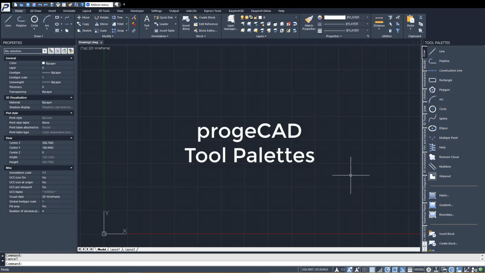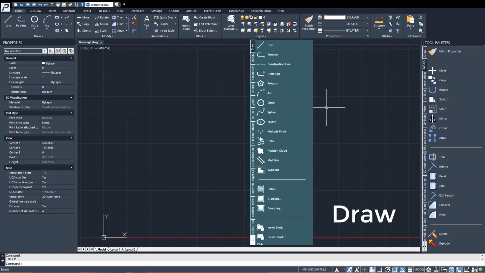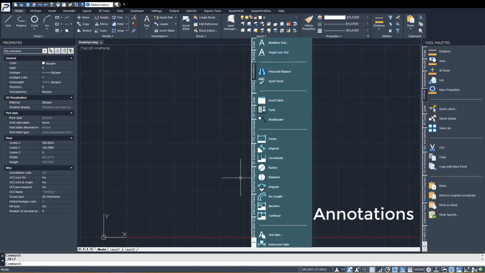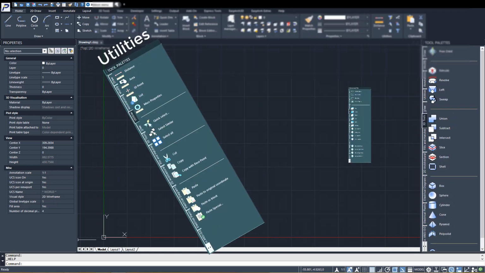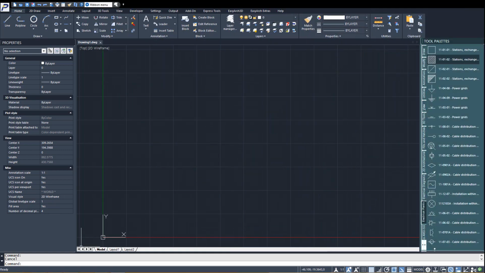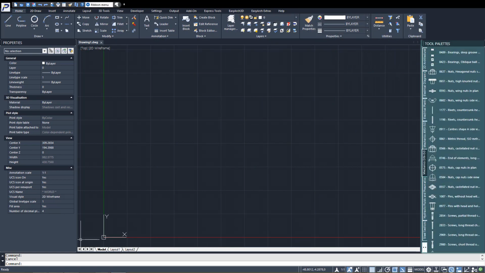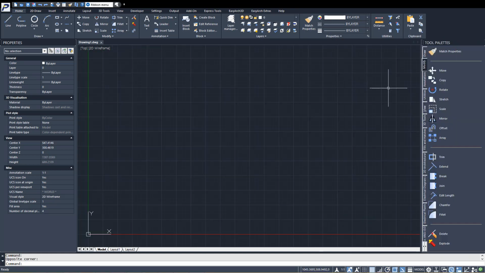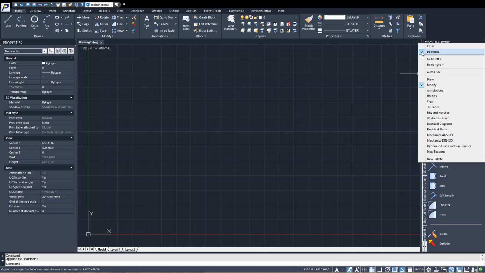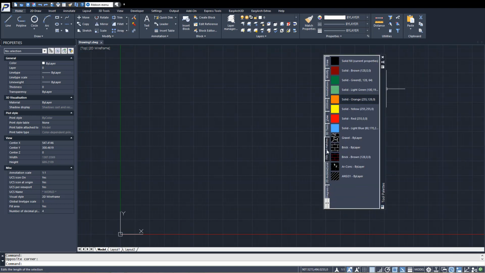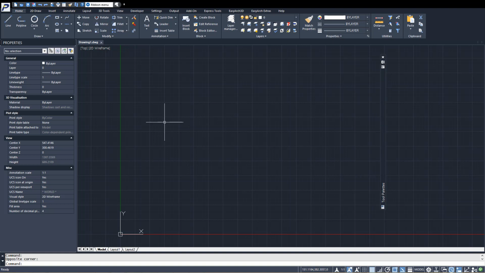progeCAD tool palettes. The new tool palettes in the latest progeCAD 2020 version provide an extremely effective method of accessing tools. Tool palettes contain commonly used blocks, hatch patterns, and commands clearly organized and customizable according to the operator needs. To have more flexibility and organization, tool palettes can be docked or left floating within your workspace.